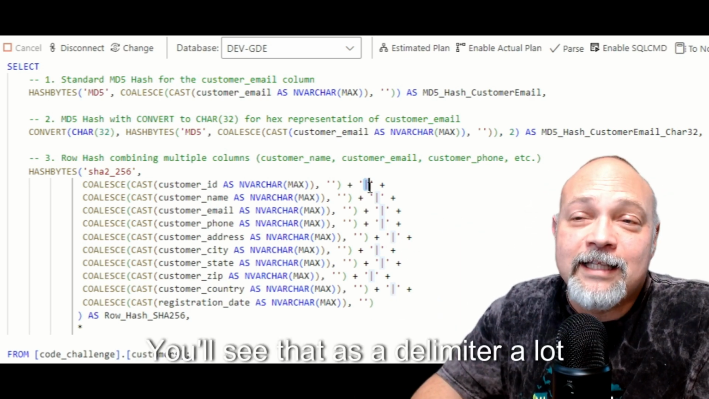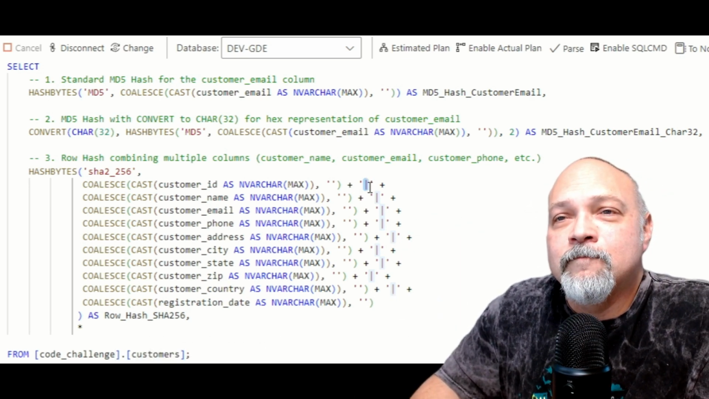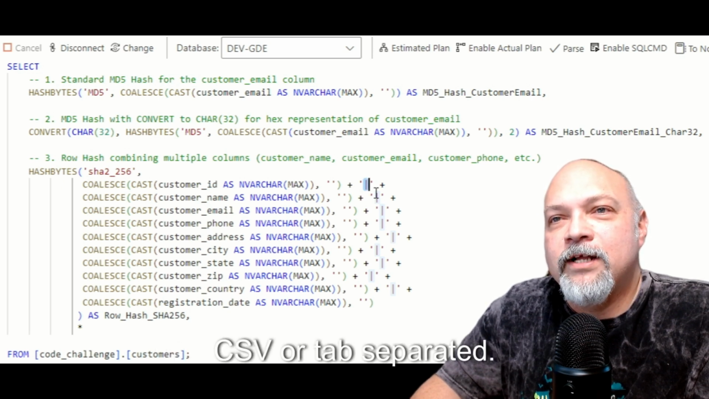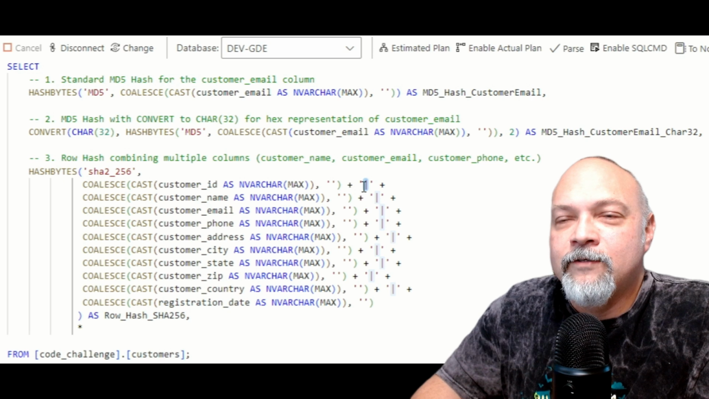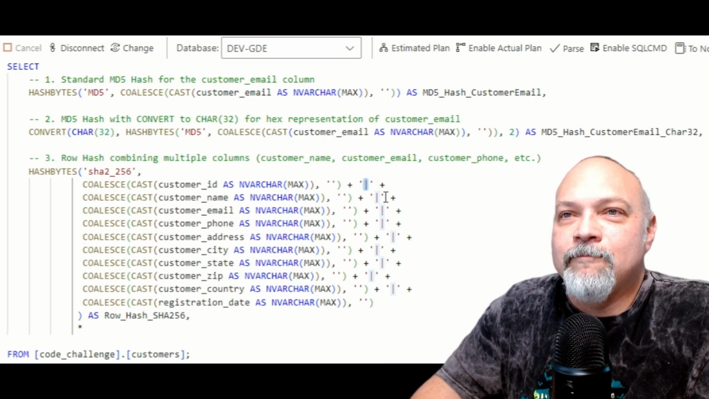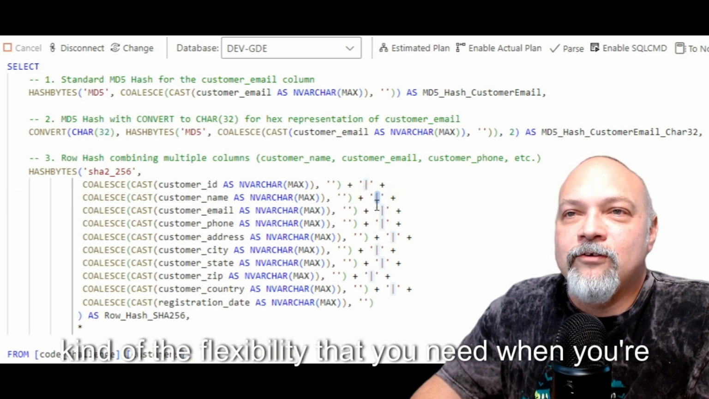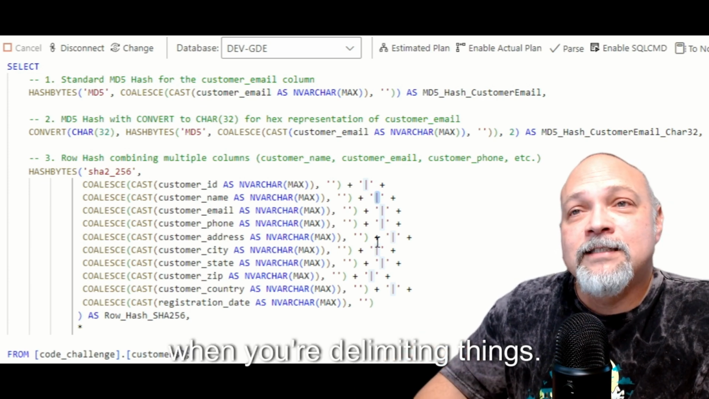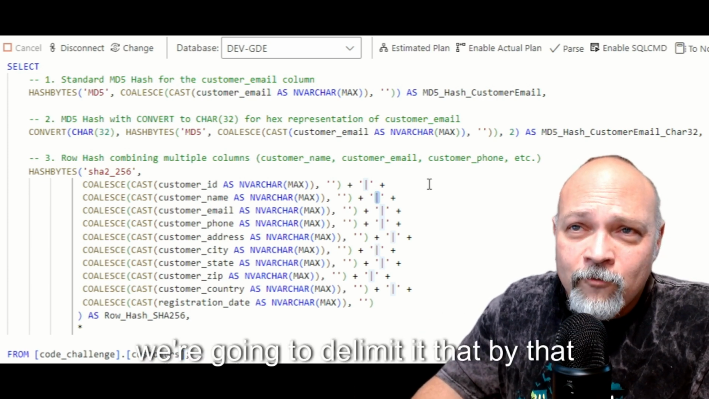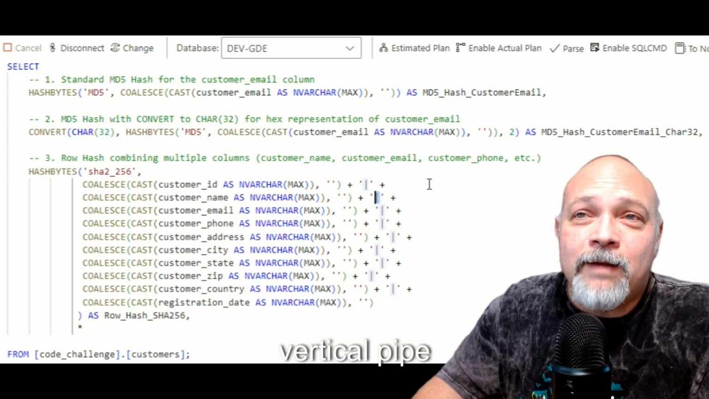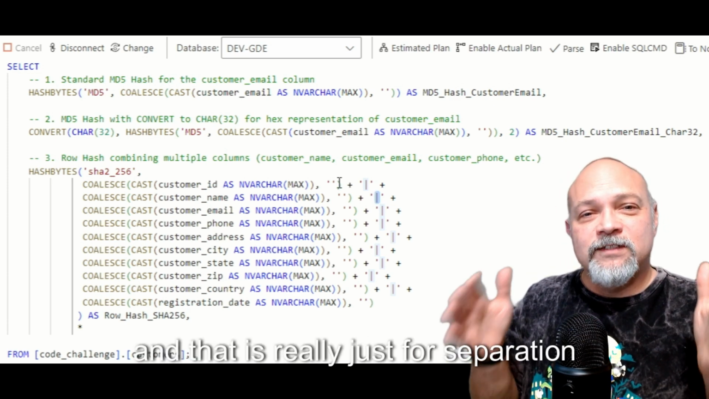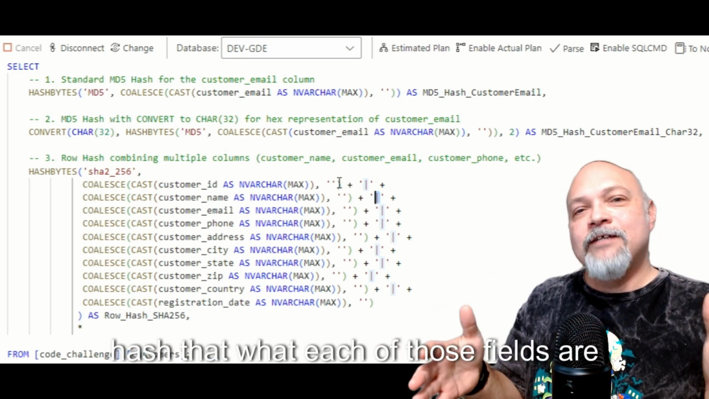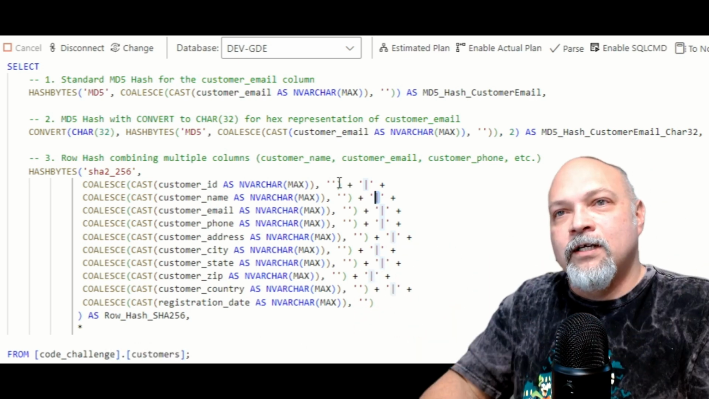You'll see that as a delimiter a lot, just because it could be cleaner than CSV or tab separated. Sometimes that pipe separated really gives you the flexibility that you need when you're delimiting things. But in this case, we're going to delimit it by that vertical pipe, and that is really just for separation between the fields. So there's no confusion when it's doing the hash what each of those fields are.